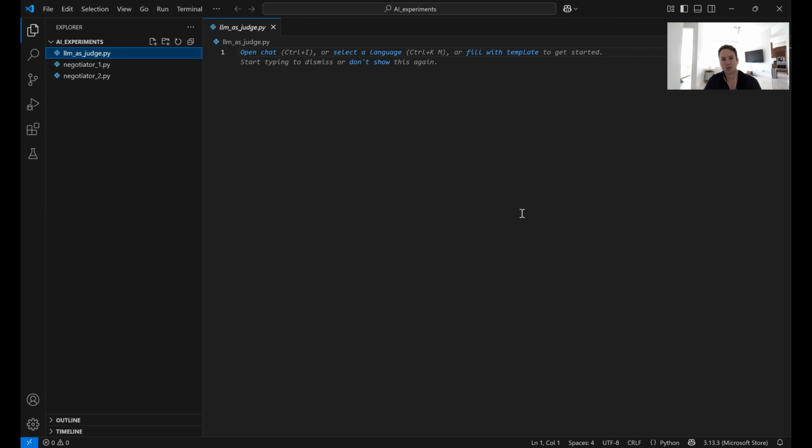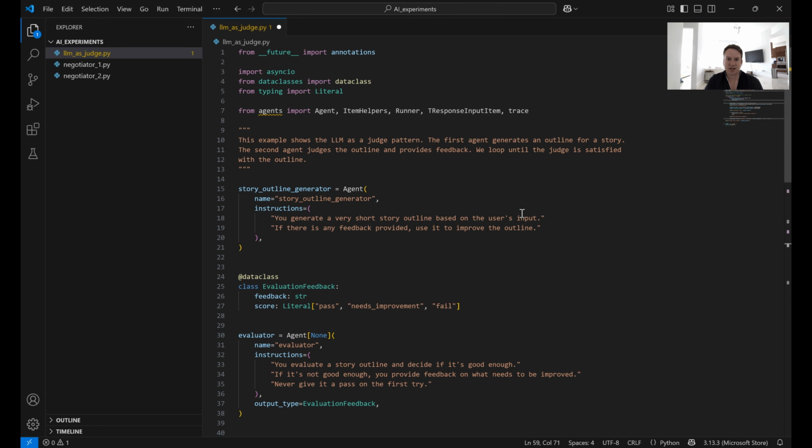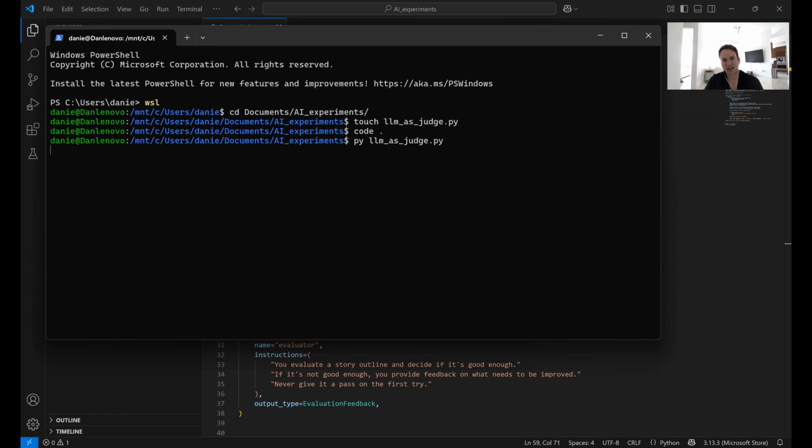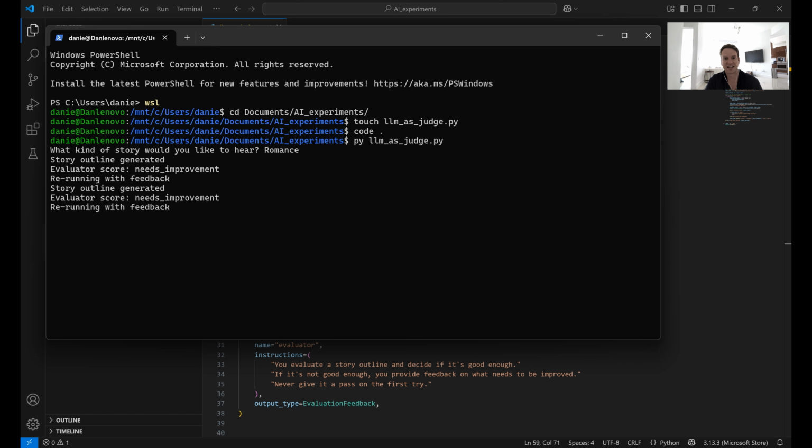This is a pretty simple one in which we've got a story outline generator AI that will write a short story outline and then send it to a critic. And the critic takes a look at it and decides whether it's good enough or not. And if it's not good enough, it will send feedback back to the story outline generator, who will produce a new draft. The new draft goes back to the critic, and so on and so forth until the critic decides that the story is good enough for a pass.